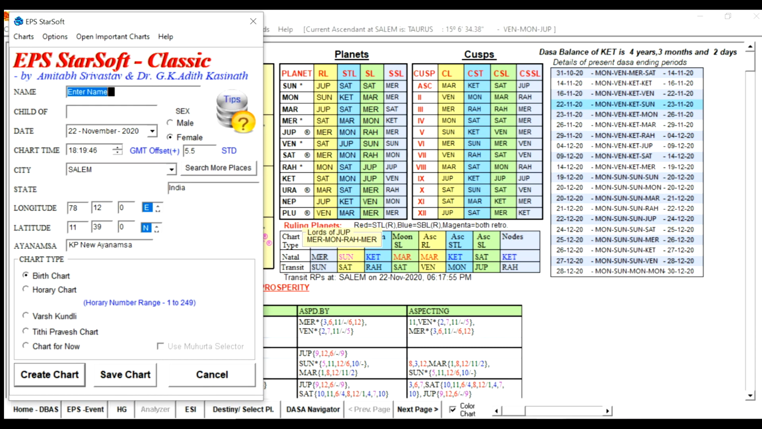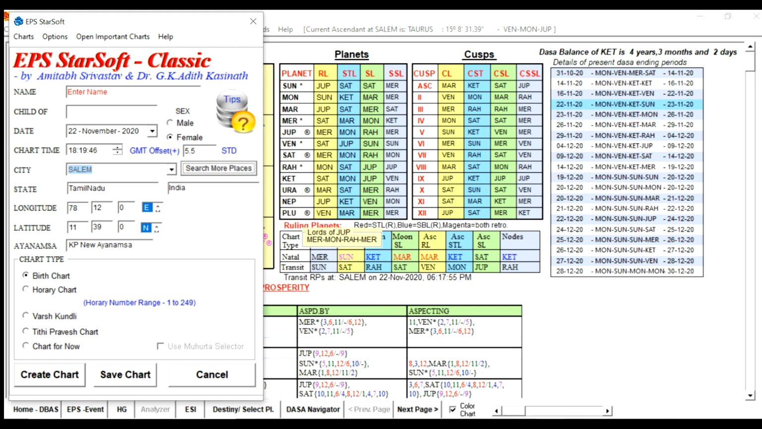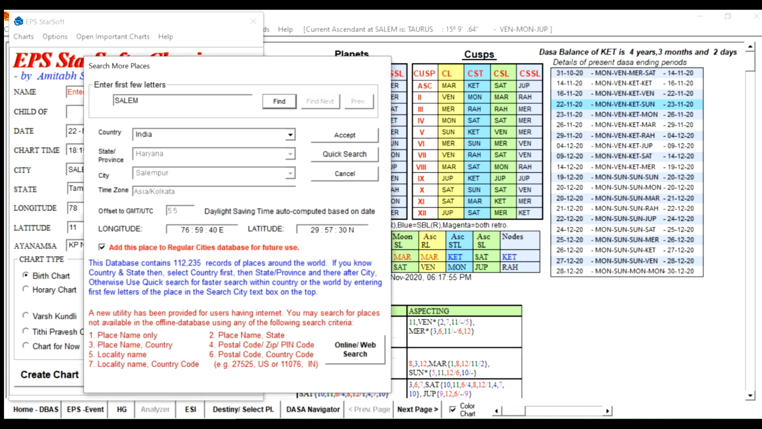Or if you want to choose any other city, either you can select from the database or you can select from more places here. You can find from country, then state, city, that you can select manually. Or if you find some place we are not able to find in the database, or you want a specific place, a new feature has been added into this software. You can see online web search.